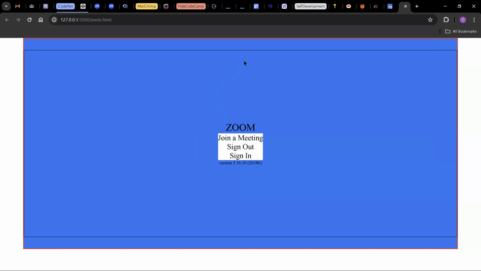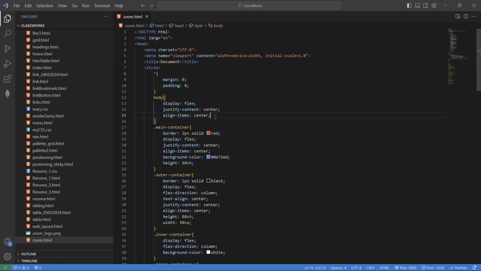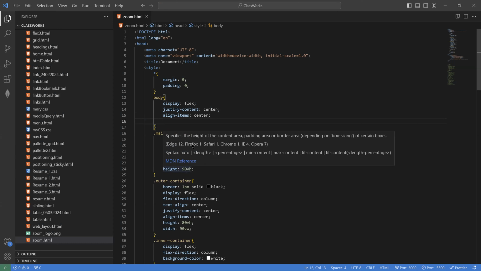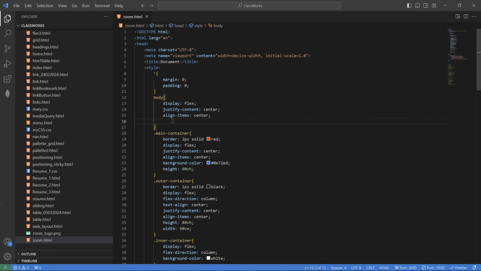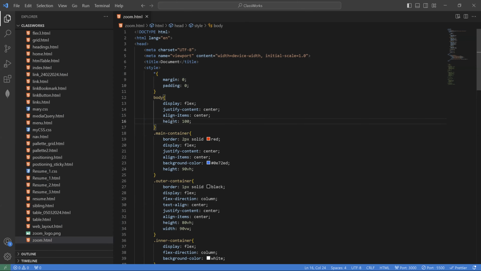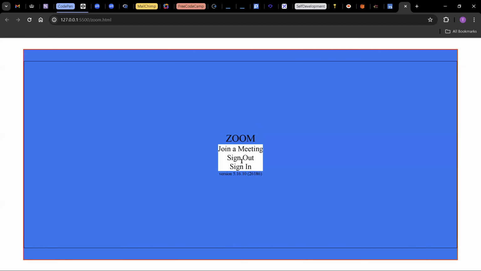Why is it not okay? Because I've not set the width and the height. Now, the main content I set to 90% viewport width. So I'm going to set the height of this to 100% viewport height. So now it is centered. This is what I want.